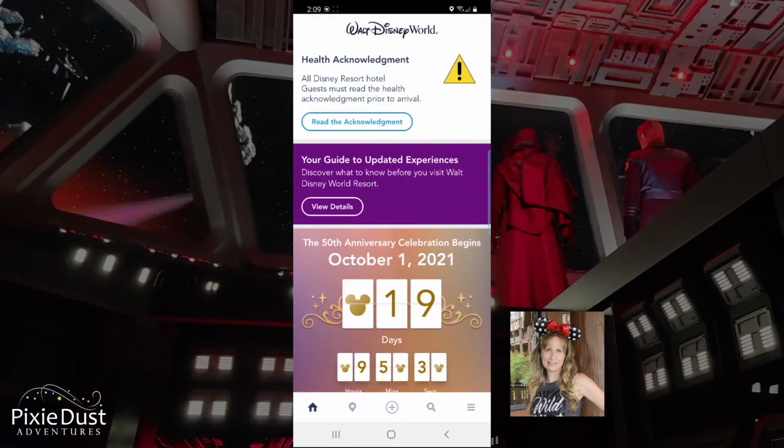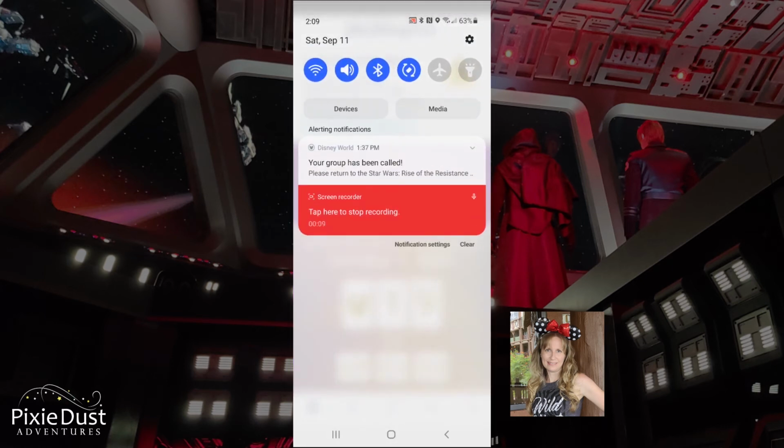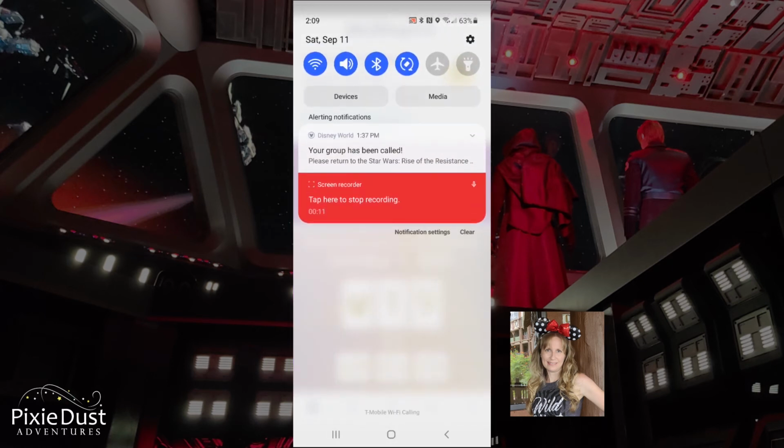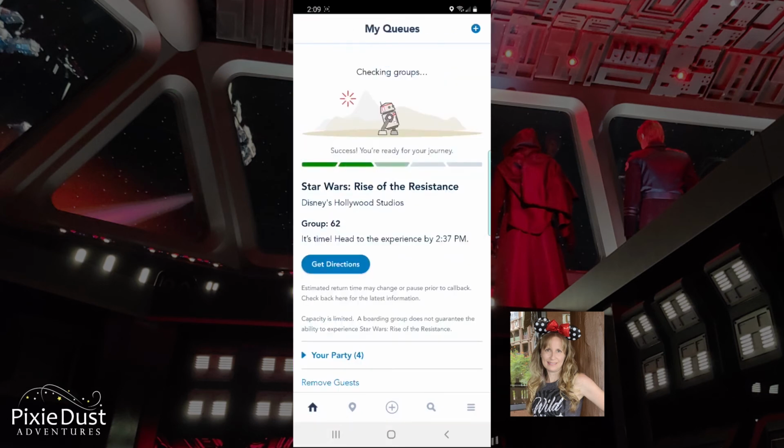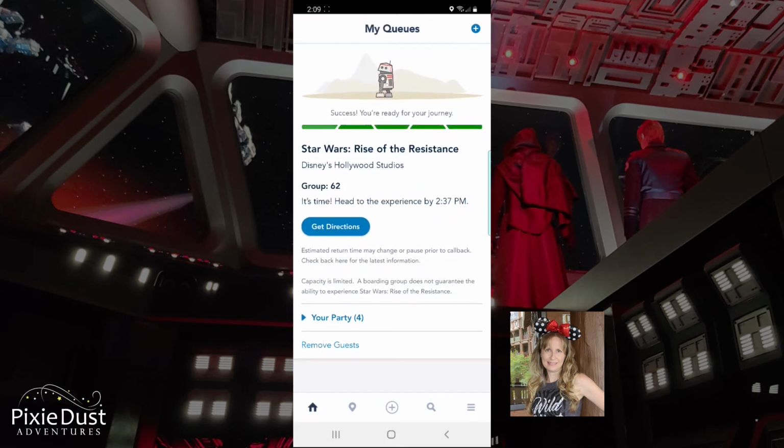It's just 2 o'clock now, and our boarding group has been called. We did get a push notification through our phone. If I swipe down here, you can see it says your group has been called. Please return to Star Wars Rise of the Resistance. You can click on that and go in. And it says group number 62, it's time, head to the experience by 2:37 p.m. because you only have 1 hour to arrive from the time that your group is called.